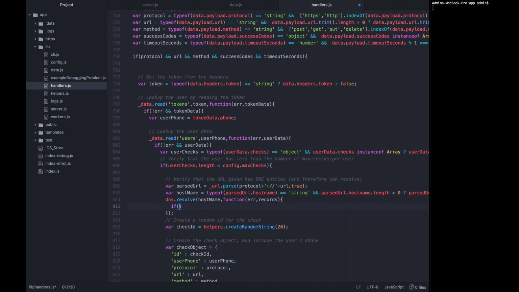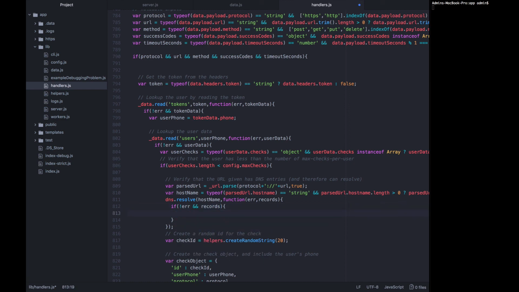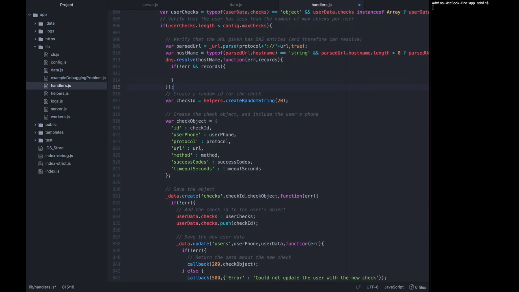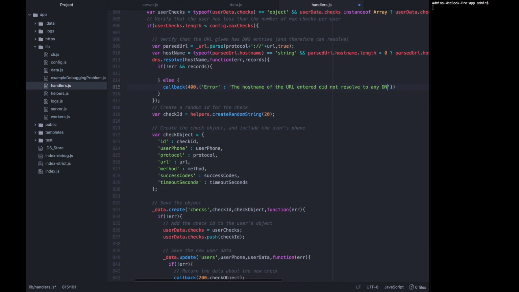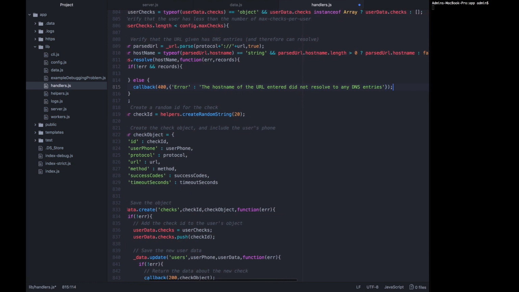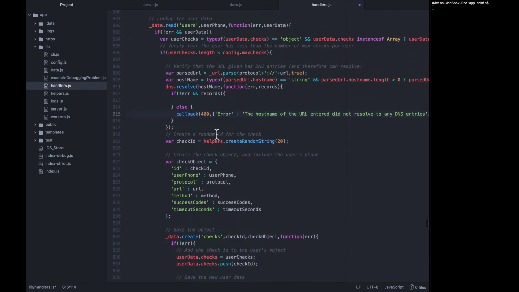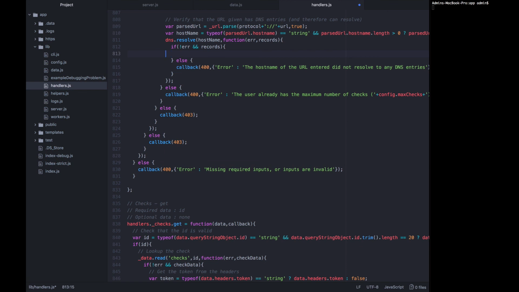At this point, if there's no error and there are records, then we can continue on with the rest of the logic here. Otherwise, we're going to send an error back to the user. That's a 400, and an object saying error: the host name of the URL entered did not resolve to any DNS entries. But if everything's fine, I'm going to take everything that used to happen below here, and I'm going to paste it inside.